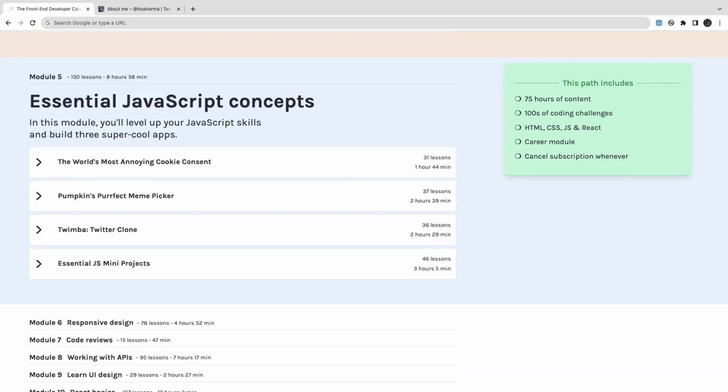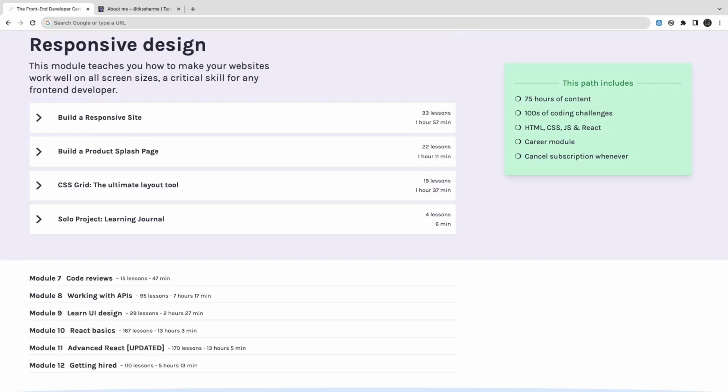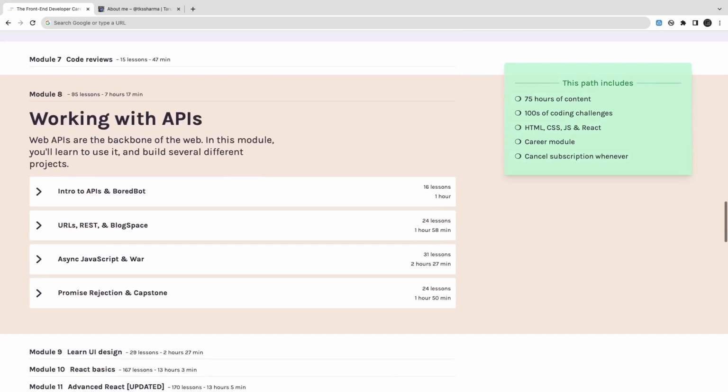I will share a GitHub repository also. That is the main idea. We will build lots of mini projects. Then, like in responsive design, build a responsive layout, then code reviews.